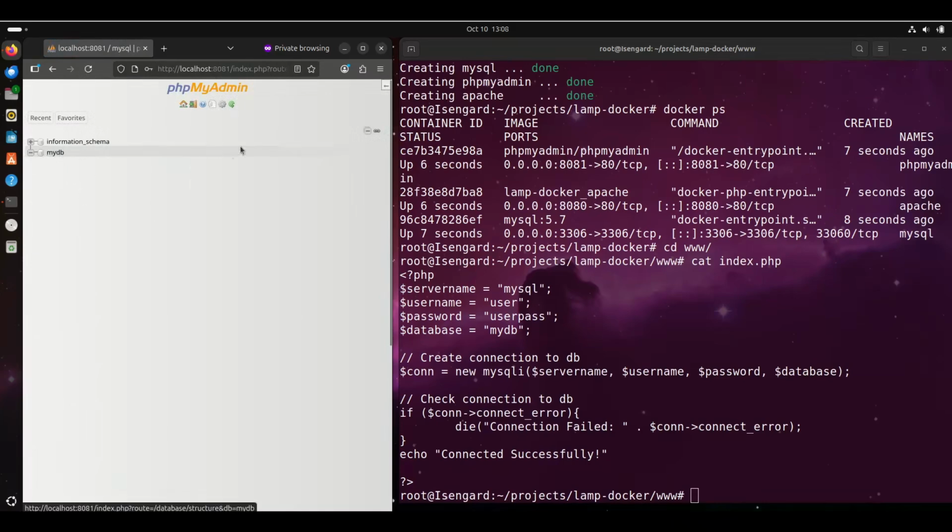See, here's our database. As you can see, it's a very simple GUI to use. So when you're starting out, if you're not comfortable with playing around with the database using the command line, you can always use something like this to create databases, things like that here.